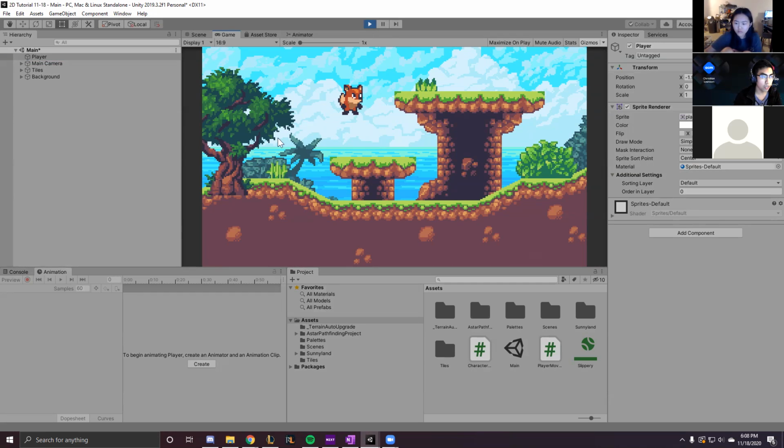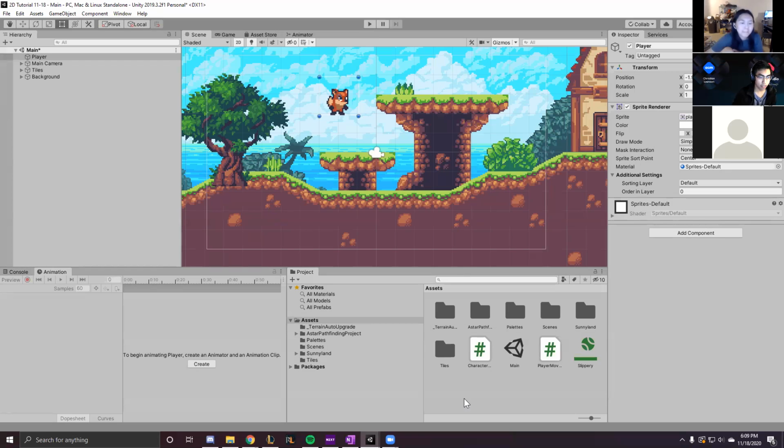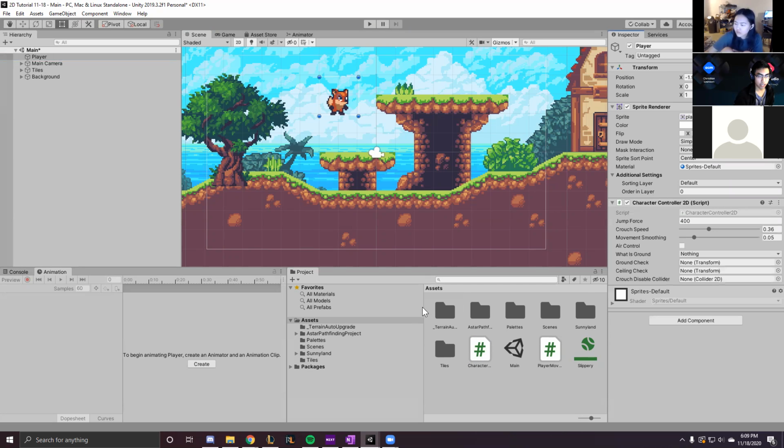But the goal is to get this into a workable environment where our player can run, jump, crouch, and run around this platform level. And so we're gonna figure out how to do that. Right now, this player just has the sprite renderer on it, and it doesn't really interact with anything. So what we're gonna do is go ahead and drag this character controller script.